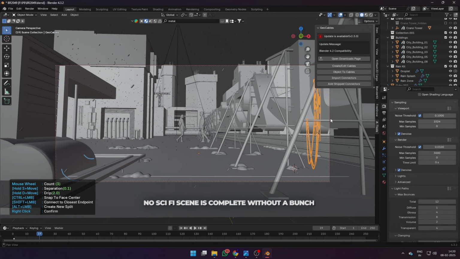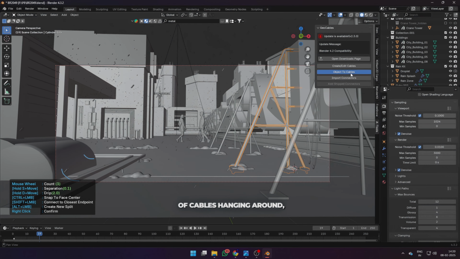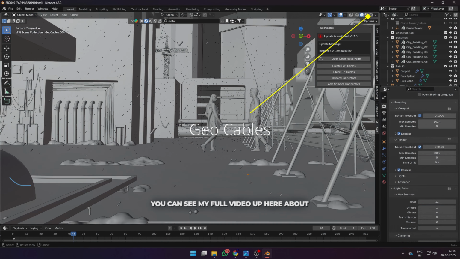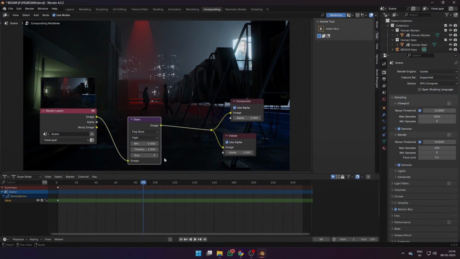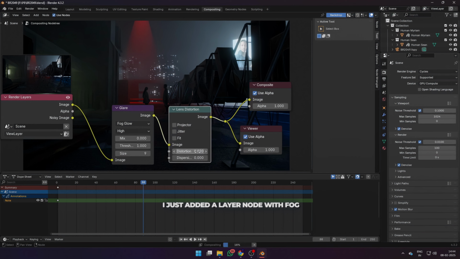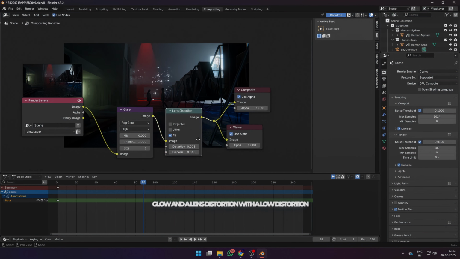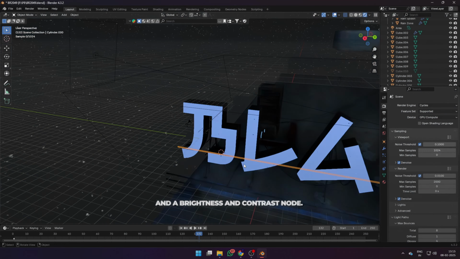No sci-fi scene is complete without a bunch of cables hanging around. So use this amazing Geo Cables add-on by Amandeep. You can see my full video up here about using Geo Cables. For compositing, I just added a glare node with a fog glow and a lens distortion with a low distortion and dispersion and a brightness and contrast node.